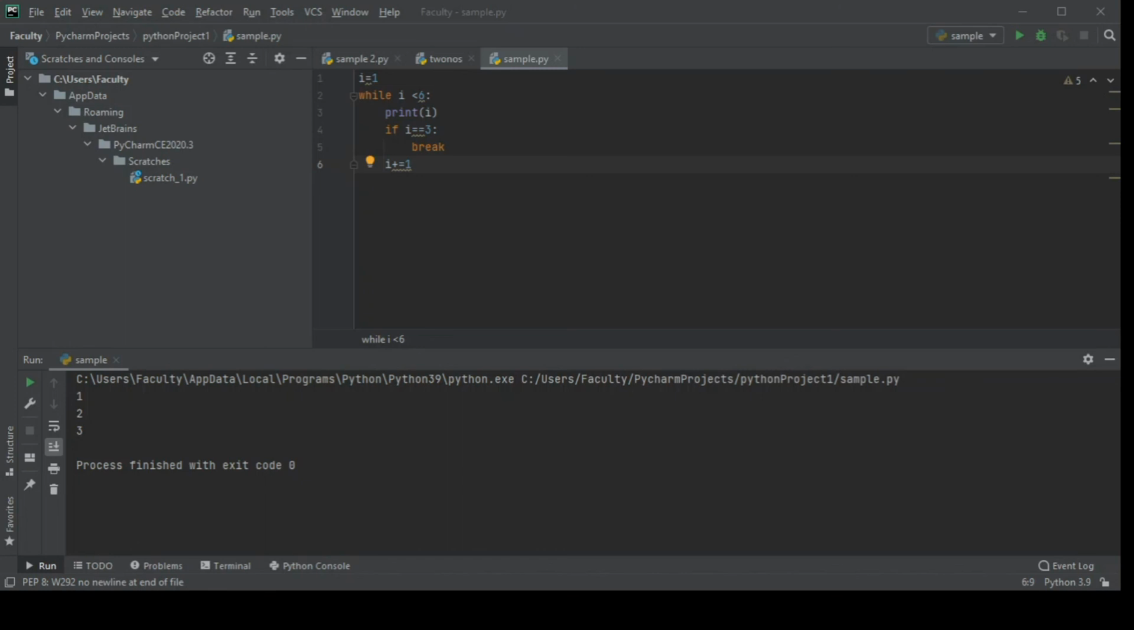Arguments. Information can be passed into functions as arguments. Arguments are specified after the function name, inside the parentheses. You can add as many arguments as you want, just separate them with a comma. The following example has a function with one argument, fname. When the function is called, we pass along a first name, which is used inside the function to print the full name. For example, def my_function with fname, print fname plus the last name, then my_function with one name, another name, and another name.